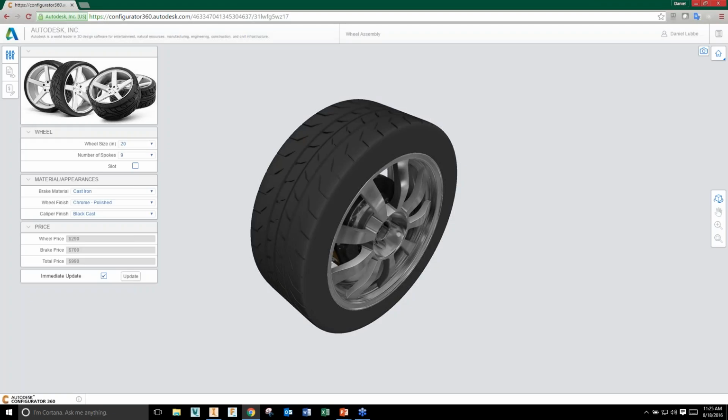But like I mentioned, I've seen Configurator 360 used internally with sales or even just engineering, right? Maybe they want to get a head start on some development or some design that they're going to be working on. They come in, they configure the model here, and then they choose to download an Inventor assembly. And then from there, they can start to make the finer detail changes.